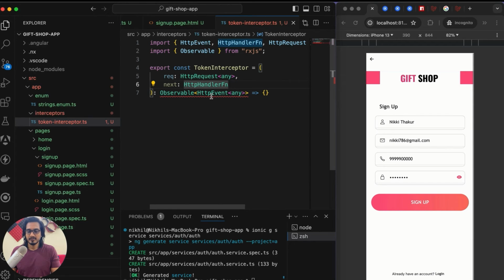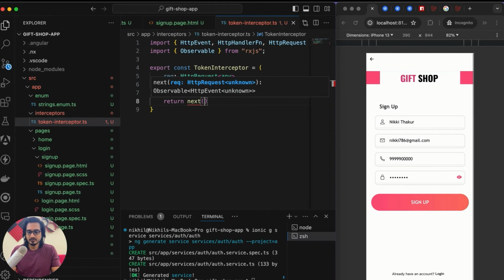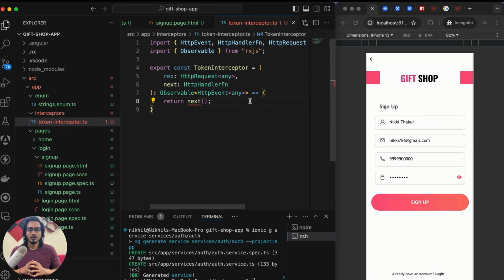Okay, now it is giving me an error because I need to return that kind of data only. So let me pass return next function and any value here for the time being, which it will not take. Alright, so now we need to prepare the data. Actually, when we have a token, I'm going to pass it in this token interceptor with the header.